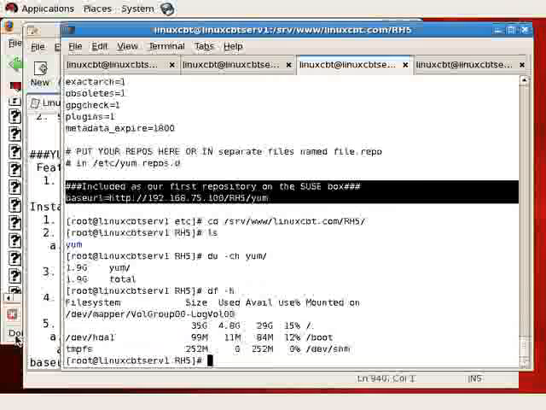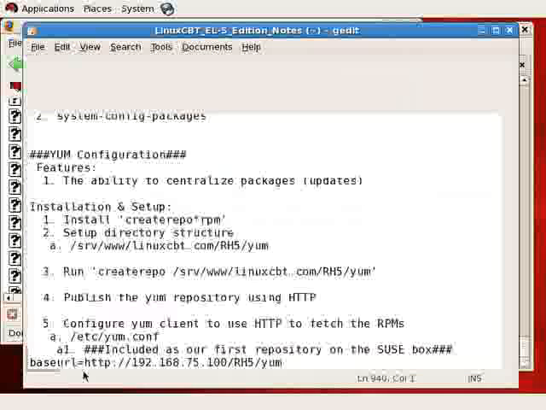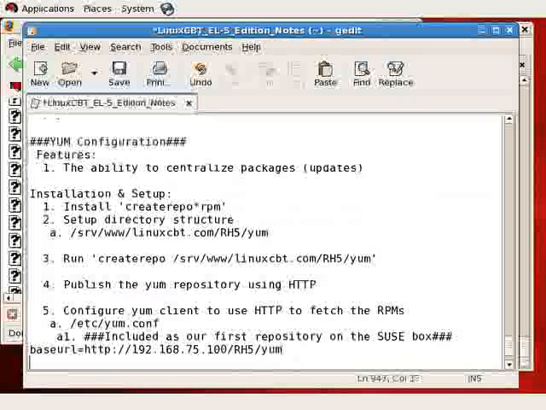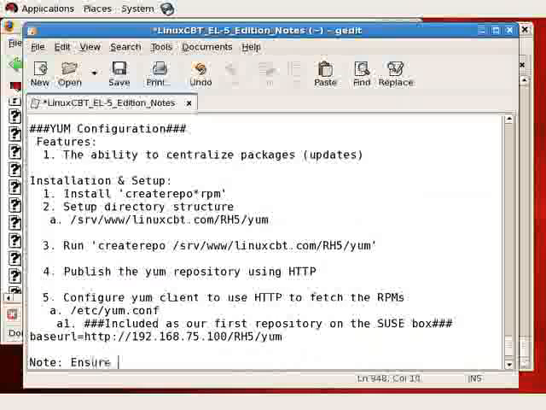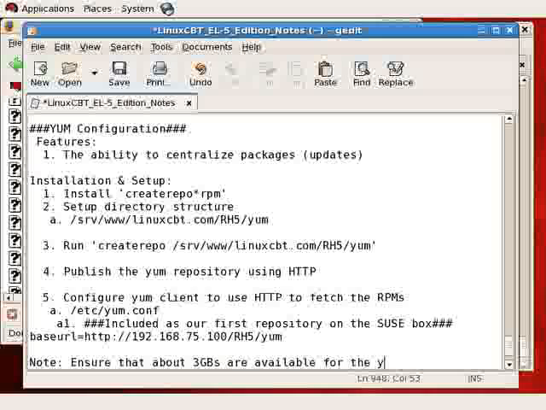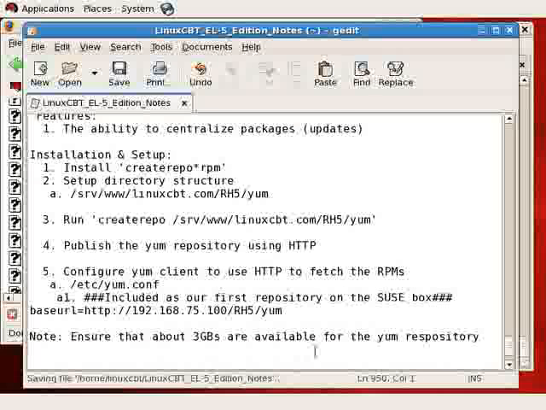And just be sure that you have enough space. We should just note that in our documentation. Ensure that about 3 GBs are available for the yum repository. It's really 2-point-something gigs, but roughly 3 gigabytes will cover your tracks, and will also cover you if you download packages from the Red Hat network.